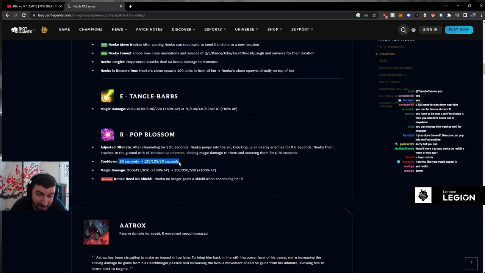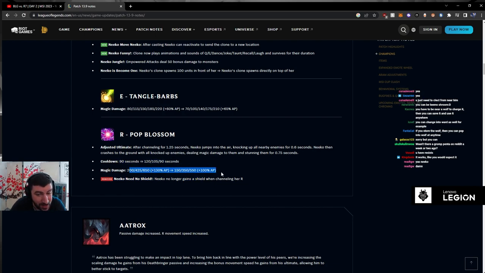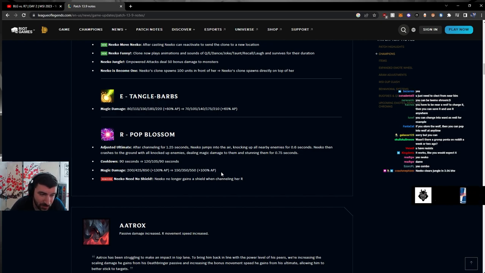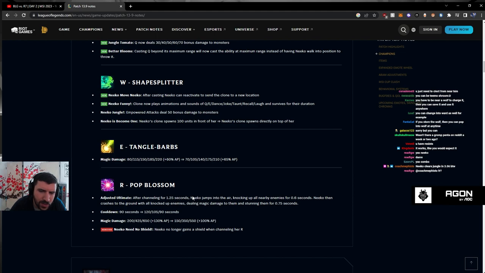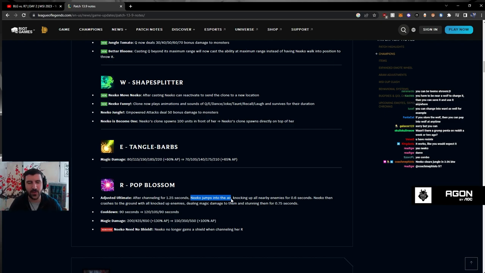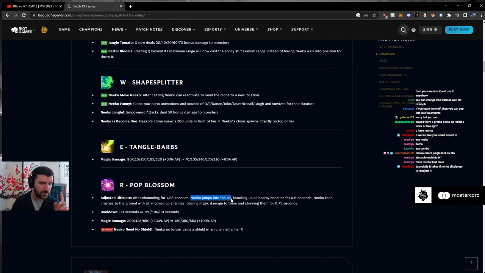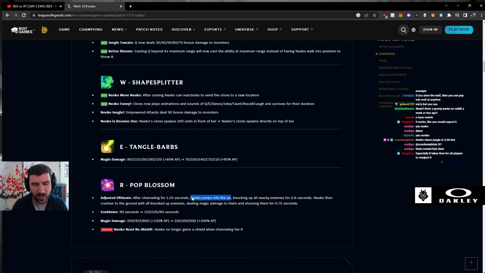Cooldown is increased. That's rough. Damage is decreased. That is a little bit rough. Neeko no longer gains a shield when channeling her R. Okay. The key thing here is that the CC starts when she jumps up in the air, right? So the counterplay is going to be less, because currently on patch, the original Neeko jumped in the air and you could still flash out and react. Now you won't be able to react, which is a very, very big change. Very big for the quality of life of Neeko.